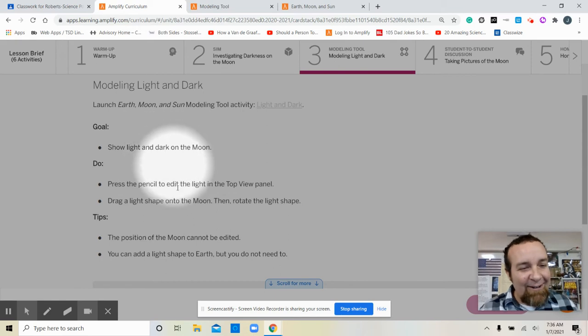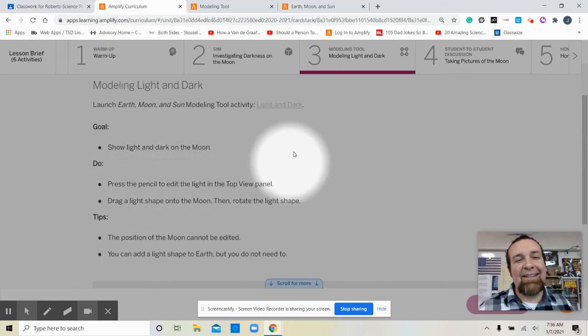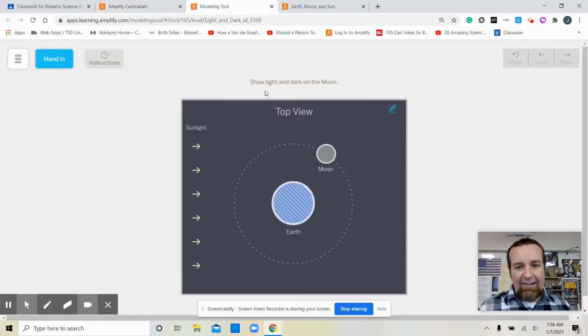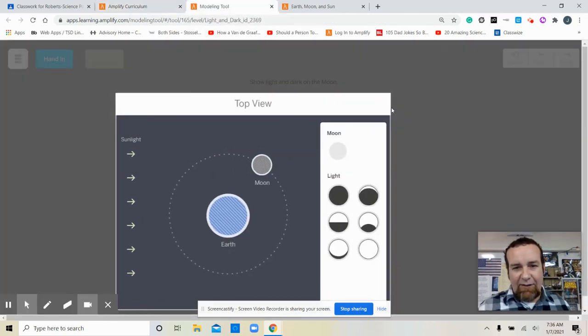Show light and dark on the moon. Press the pencil to edit the light in the top view panel. All right, let's do it. Sweet. And then, oh yeah, it's this guy. So what this wants you to do is take one of these, drag it over there, and then try to make it look the way that it should look, right?